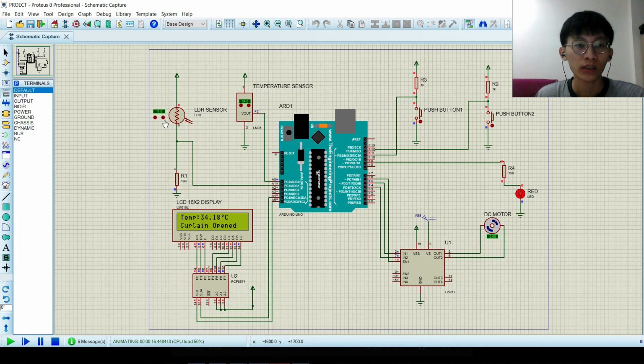After a few seconds, the DC motor will stop and the LCD will show the curtain is fully open. And when the sensor reads 12 or bigger than 12, the curtain is closing and the motor rotates in the other direction. After a few seconds, the DC motor will stop and the LCD will show the curtain is fully stopped.